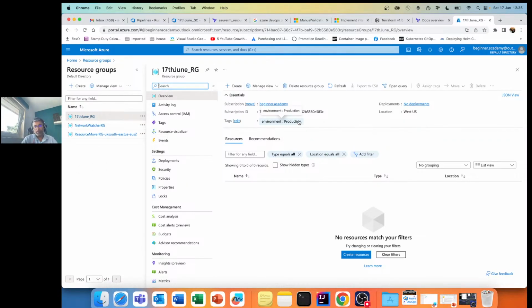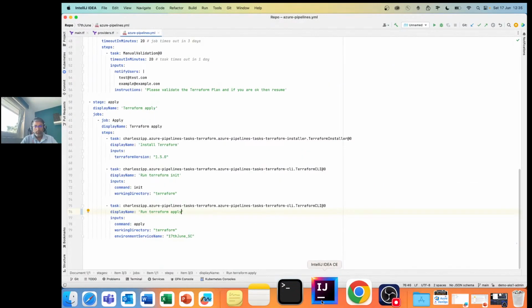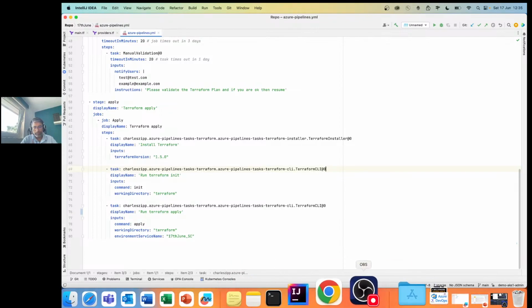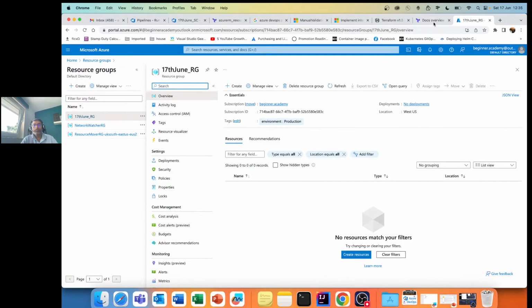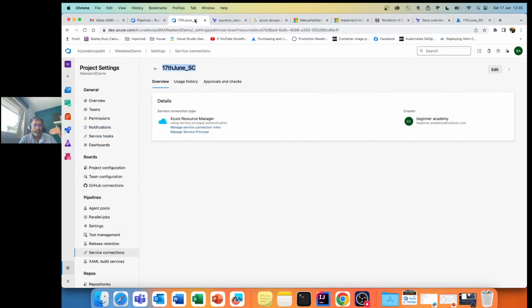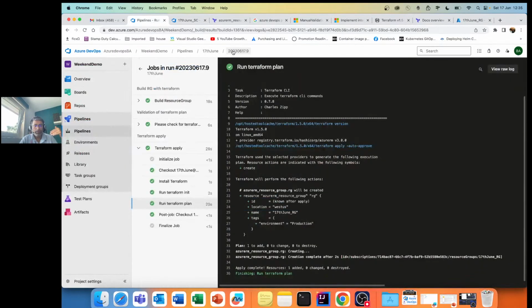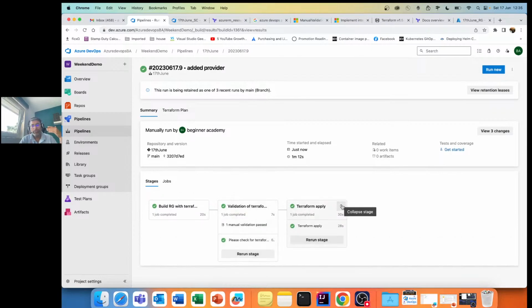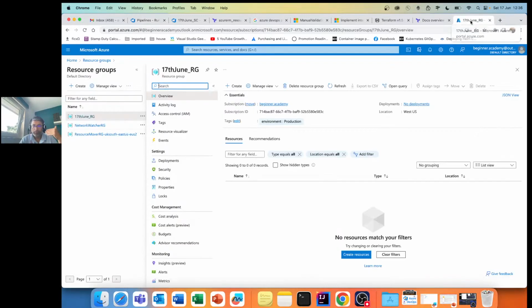So environment is production. Okay, so now we are able to successfully run our pipeline using our Azure DevOps and calling a Terraform, which will create a resources in Azure cloud. All the 3 things we were able to achieve it.